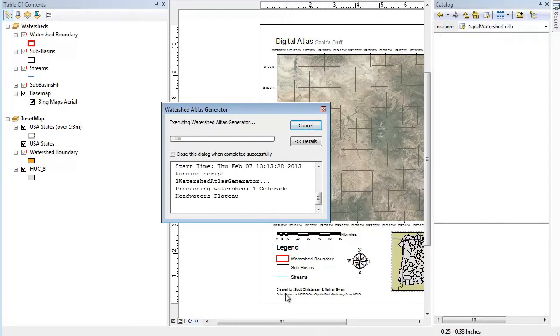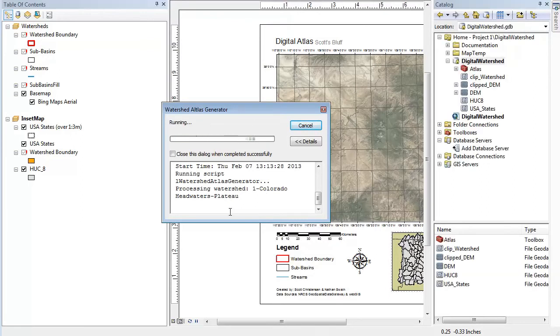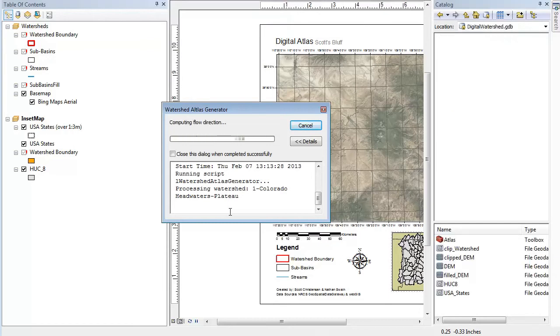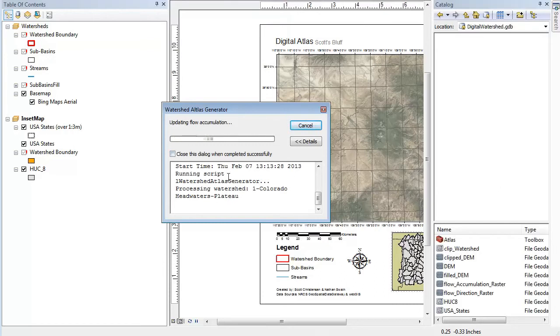Now the script, you'll notice, is putting out a little bit of information here for us to see so that we know where it's at in the process. Right now it's telling us the name of the first watershed that it's running. And we're not going to sit and watch it because there are 57 of these and it will take a very long time. So we'll come back when this is done and show you the results.